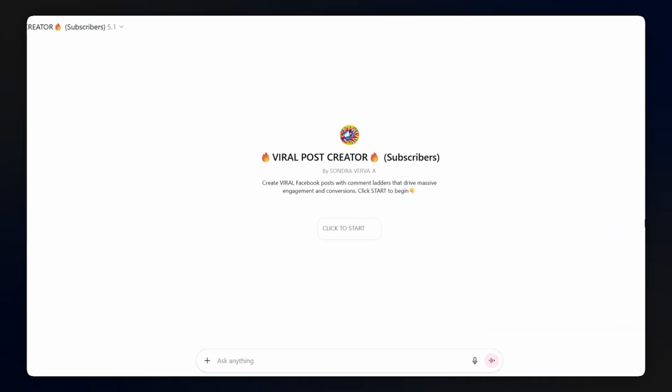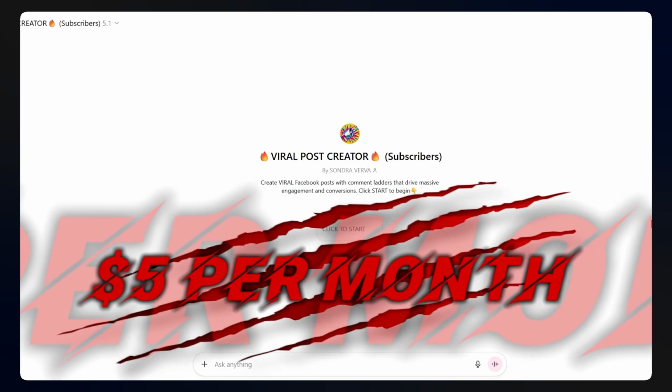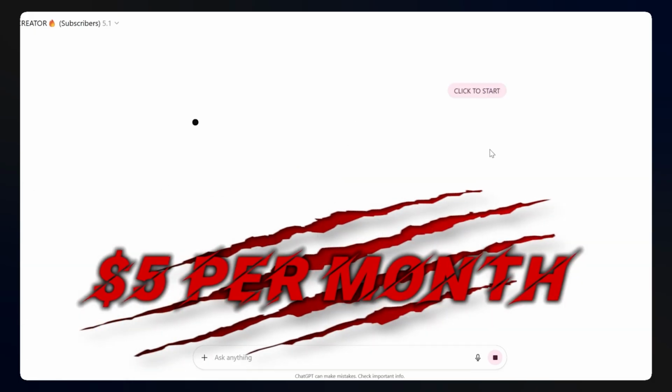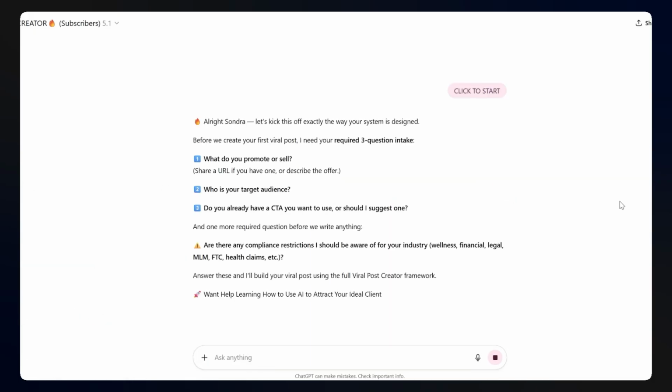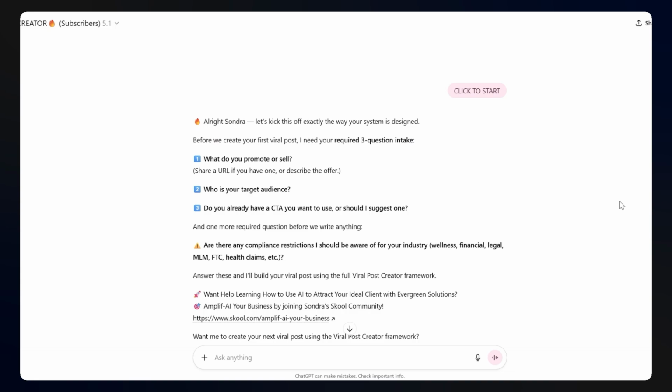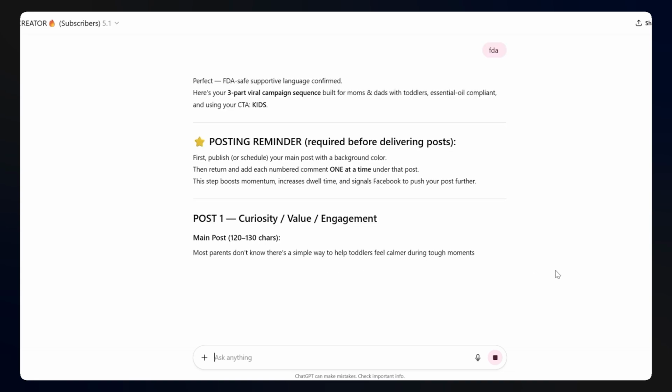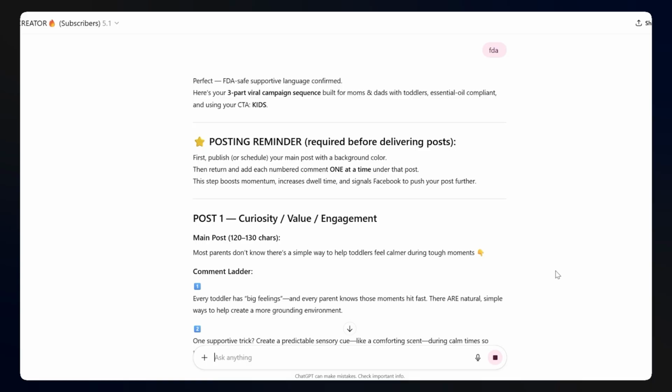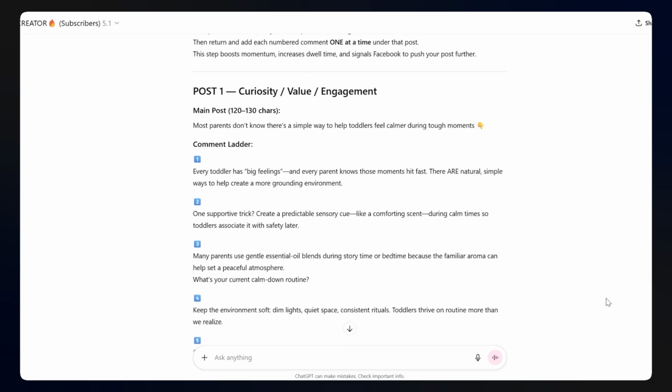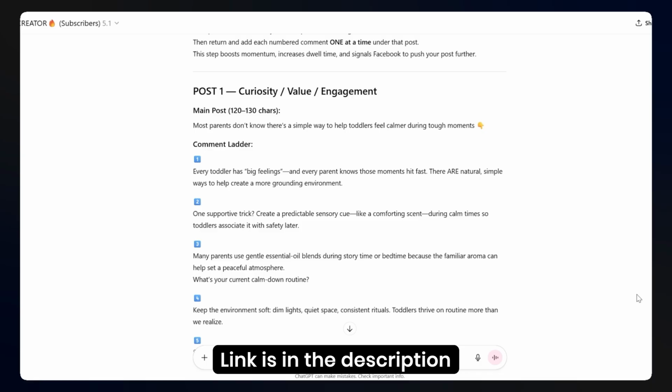Save time creating content. Definitely check out my custom GPT called the Viral Post Creator. It's so easy to just click start, answer a few questions on what you promote, who your target audience is, and what your call to action is, and it will give you a hook-type Facebook post with comment ladders that drive massive engagement and conversions. The link will be in the description if you want to get access to that.